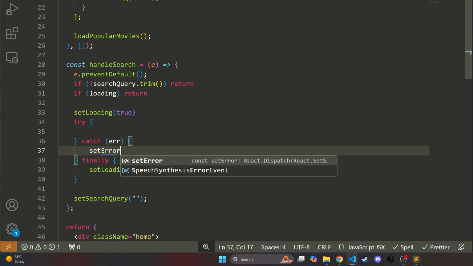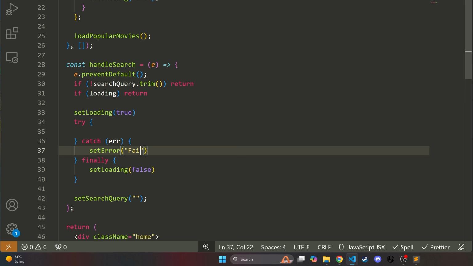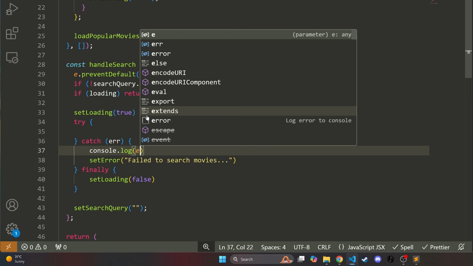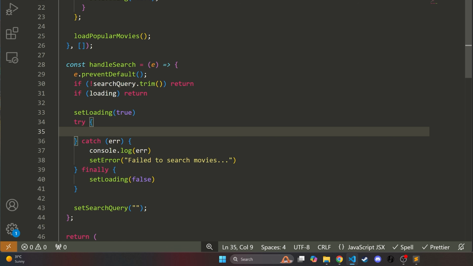In the catch, same thing, we're just going to say setError, and we're going to say failed to search movies, and then we can just console.log our error. Okay, now in the try, we are going to search for our movie. So we're going to say const searchResults is equal to, and then this is going to be await searchMovies.